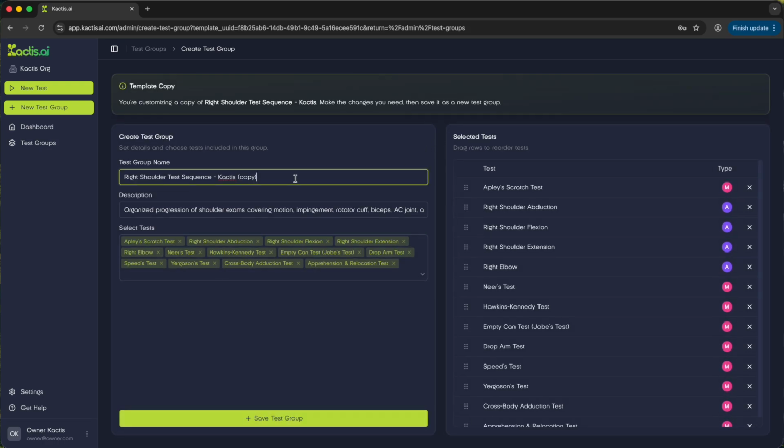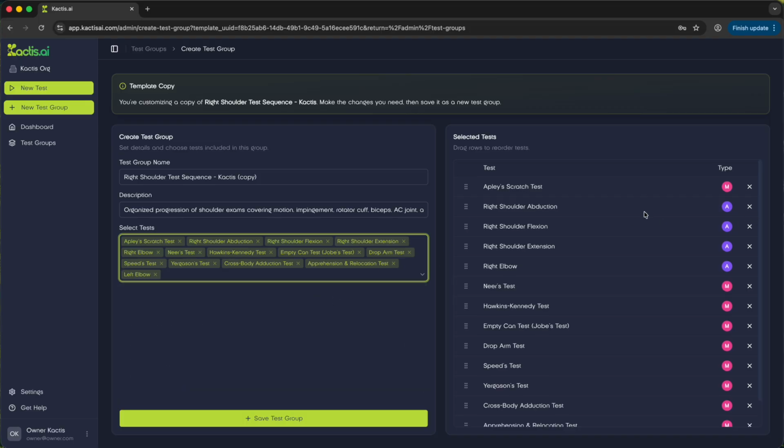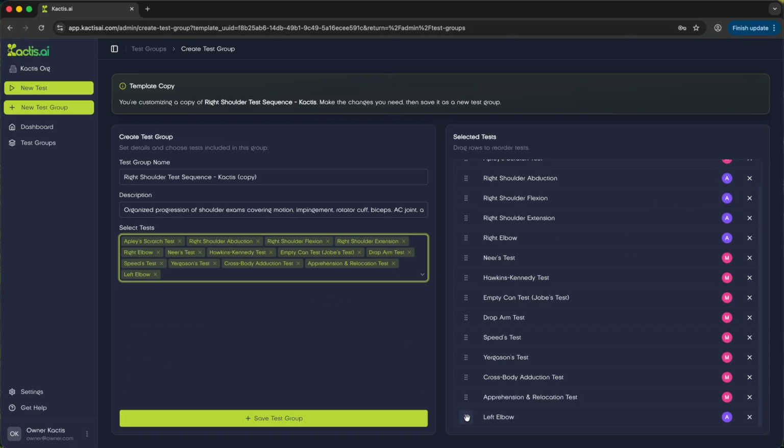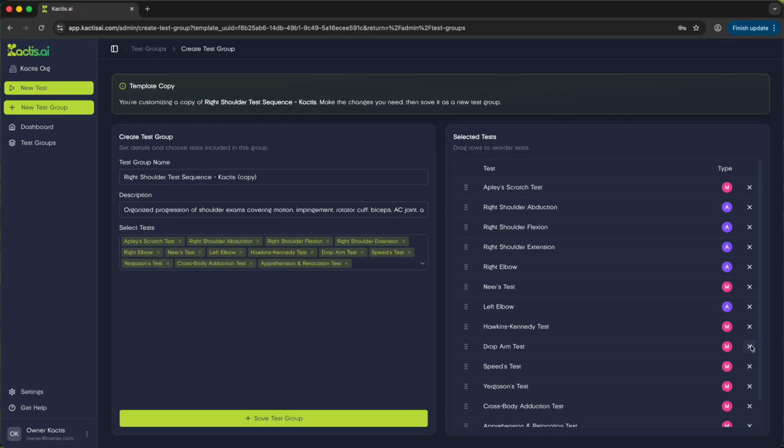And you can edit the test group name, you can edit the description, and you can add or remove tests as you see fit. So I'm going to add a left elbow here to this test, and it should appear at the bottom of this list. And you can reorder however you want. You can delete tests. Really, it depends on your workflow and how you want the test group to look like.